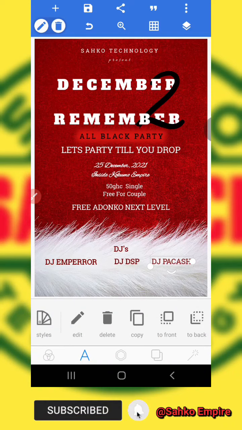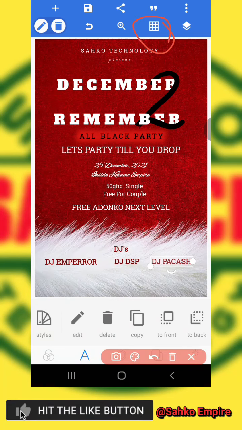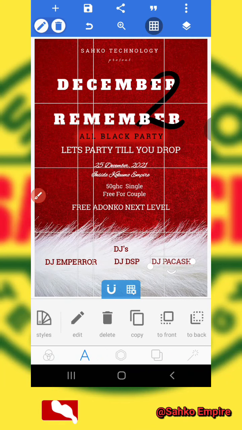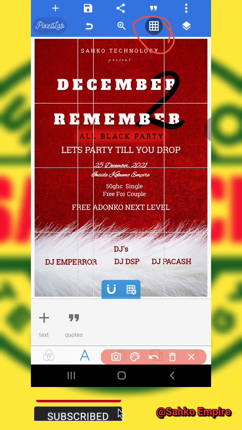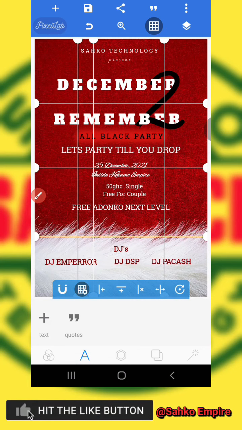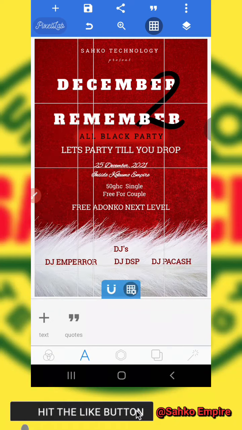So we tap on this thing, you tap on this to align it. Then we tap on this thing so that we can move them. So we tap on it, then I can move it down here. Okay, see. I want them to be in line. So I'll just tap on it again. You see, then I can select the DSP.